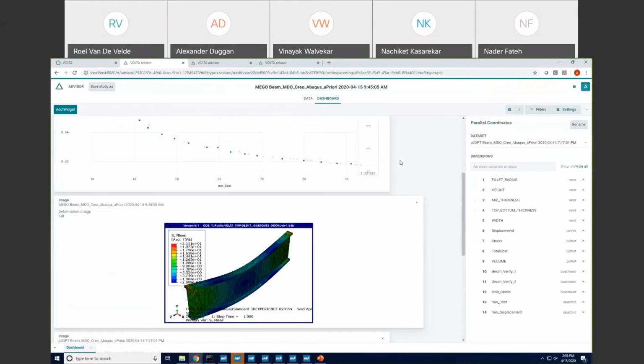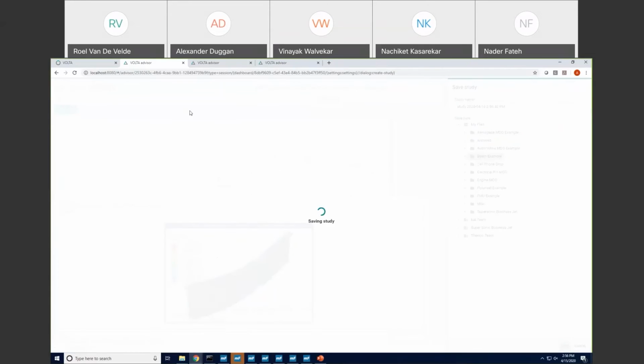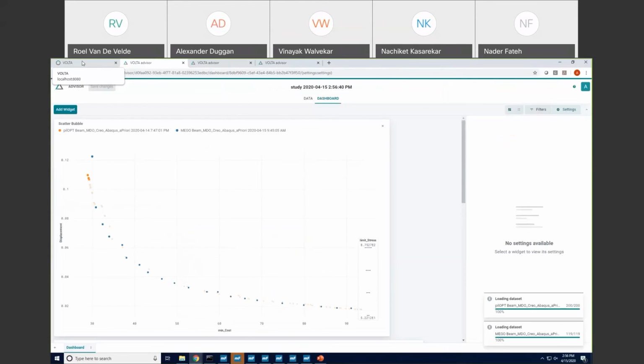Another nice thing, this is meant to collaborate. So I can create these plots as I like them and share with other people. So if I save this study, I can save it to a team environment if I want it to be seen by a team, or I can save it directly to my files environment. Once it's there, it becomes just another object, just like a file that I showed you how to share files.